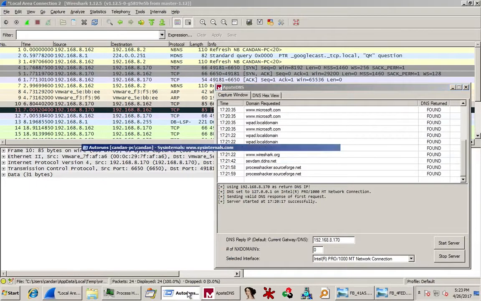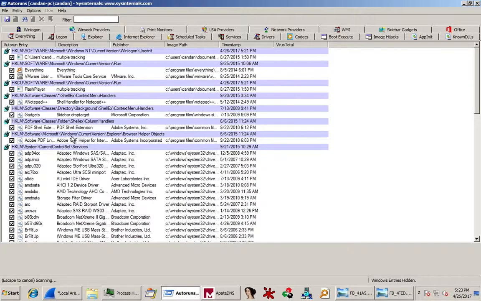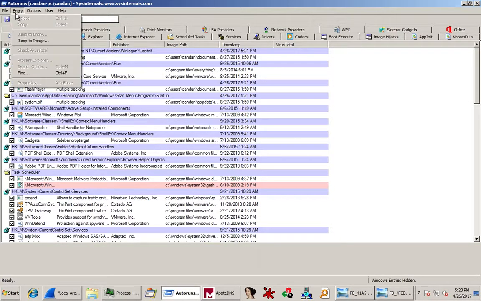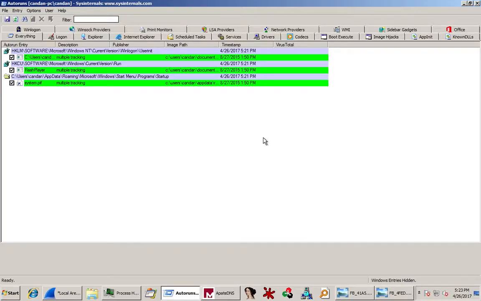And the second thing is in my Autoruns, let's refresh this. Remember, we already saved the initial state. Now I'm going to compare that. Yeah, compare here, and on my desktop it says initial. These are three changes. The system.ini file is changed with multiple tracking. Flash player in the current version Run key, and also HKLM Software Microsoft Windows current version, Winlogon, has been attached. So it is modifying three places to make itself persistent. This is how you can identify how this malware is trying to do it.